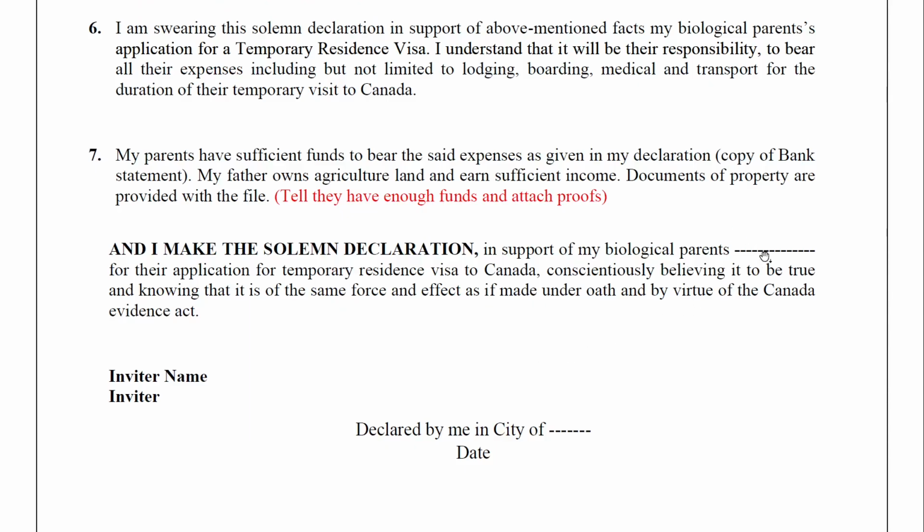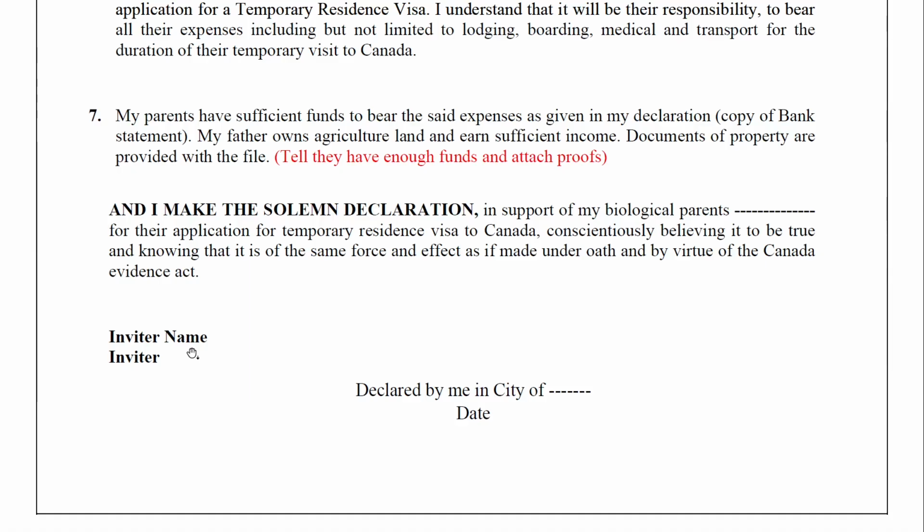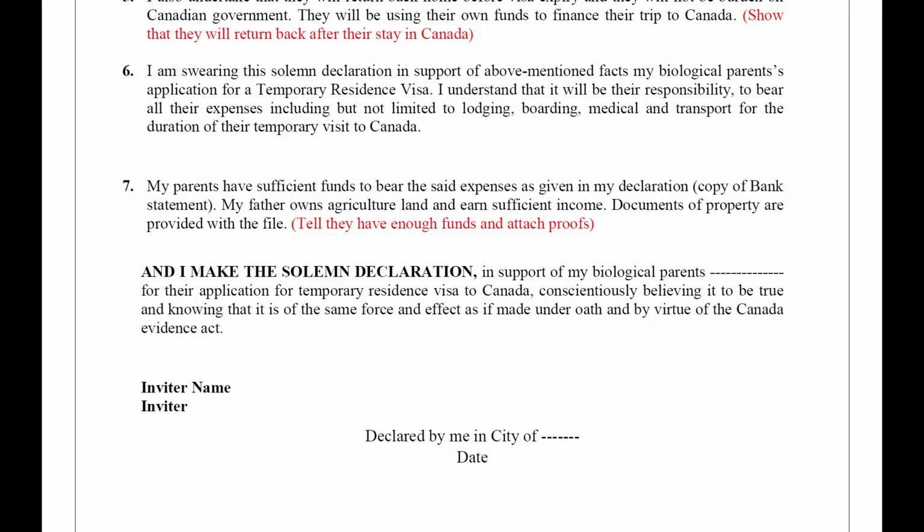Again, you need to mention your parents' names here, and once it's done, the inviter needs to put their signature here. You need to sign here as the inviter. Then you need to mention your city and date here. It is always good to notarize before you apply for a visitor visa. I will share the Word copy of this invitation letter, which you can download from the description.